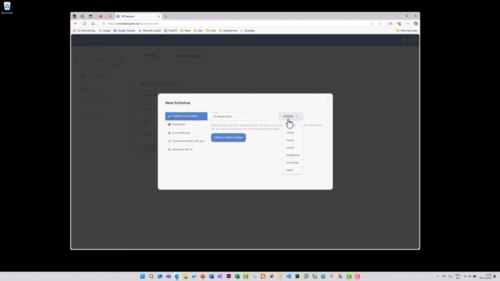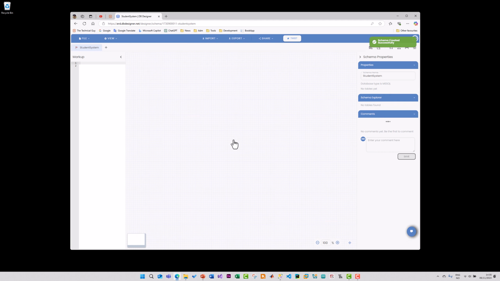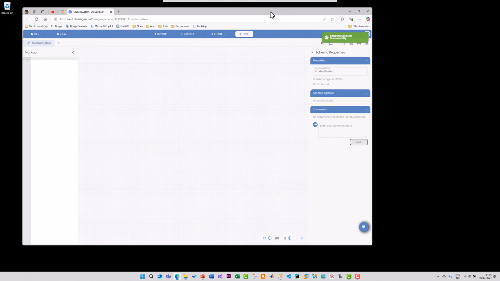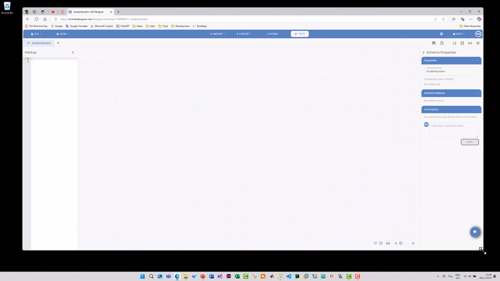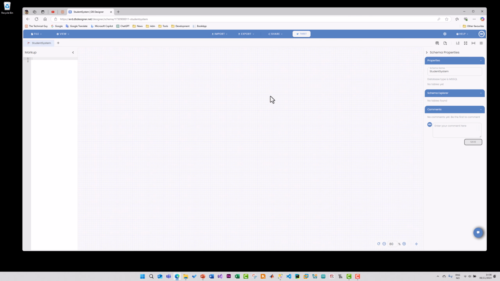You can also specify which database system that you want to use, either generic or MySQL, Microsoft SQL Server, Oracle, PostgreSQL, etc. So I will focus on using Microsoft SQL Server, and I select MySQL and create a new schema. Then it will be created here. So now by default it will just be an empty space. So now we are actually ready to start creating the different tables or entities.